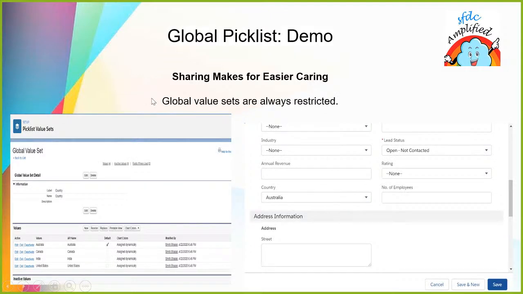Let's go ahead. Now we are talking about the global pick list. So how exactly does that work? You can remember saying that sharing makes for easier caring. So what we understand by this is that global value set lets you share the same pick list value with more than one pick list field. So for example, if there is some country field and you want it in the COVID-19 patient object and also you want it in the country object, so again now you would be repeating it, right?